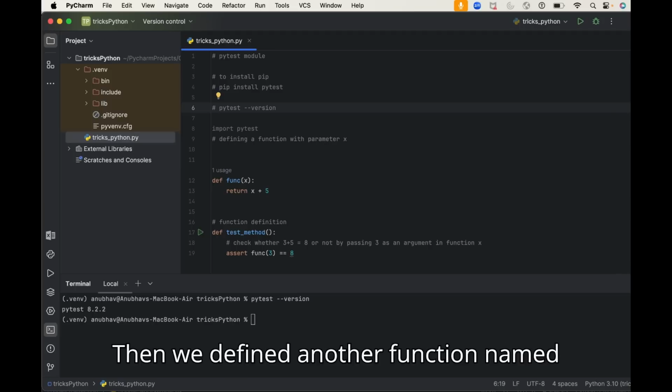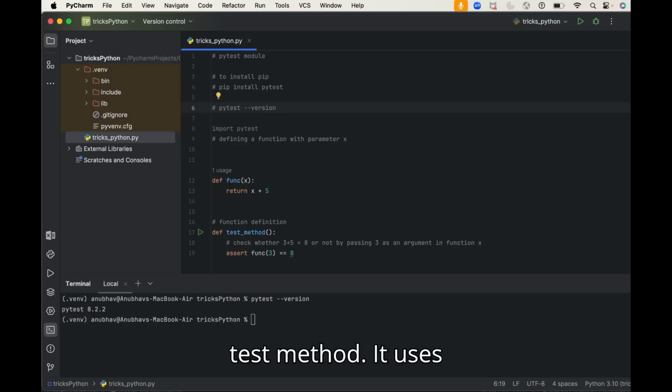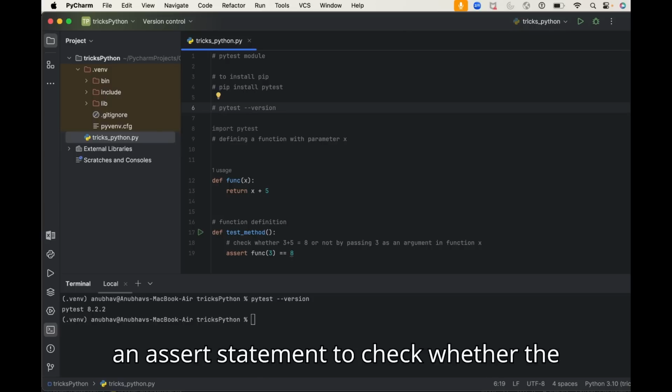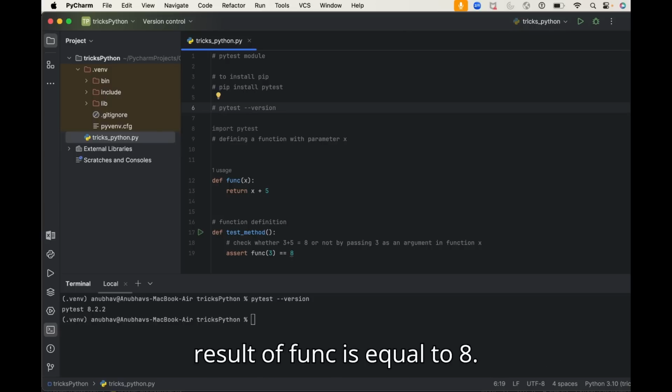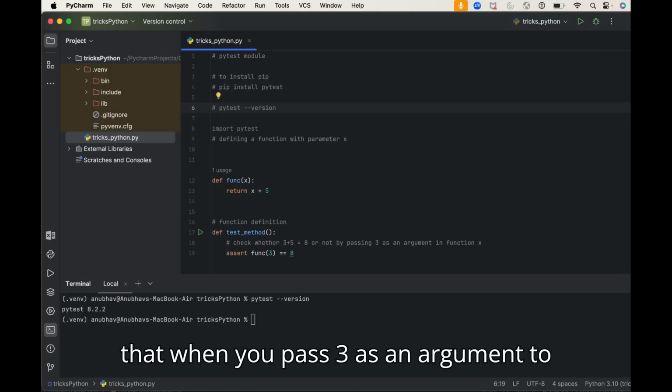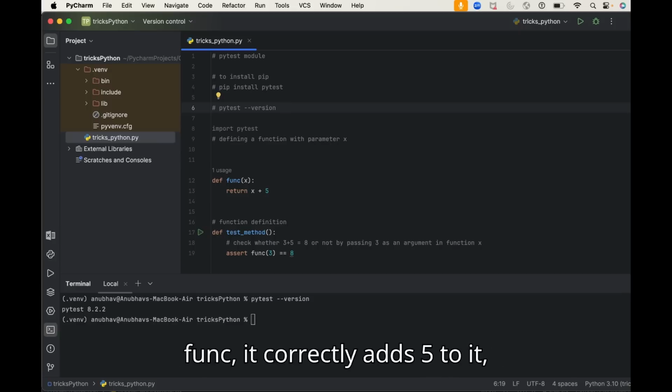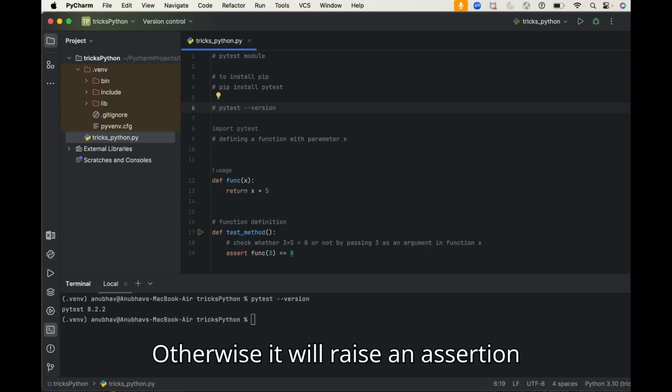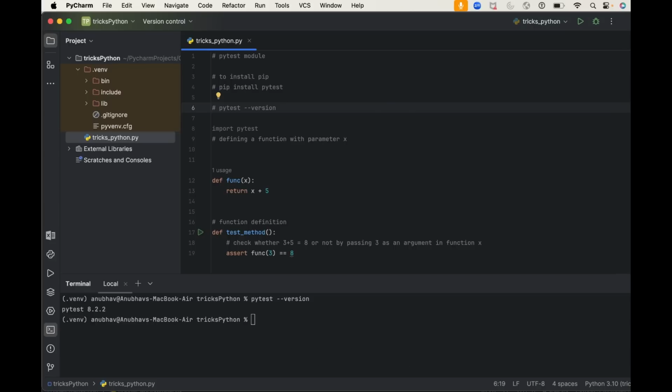Then, we defined another function named test_method. It uses an assert statement to check whether the result of func(3) is equal to 8. The purpose of this test is to verify that when you pass 3 as an argument to func, it correctly adds 5 to it, resulting in 8. If this condition is true, the test passes. Otherwise, it will raise an assertion error.